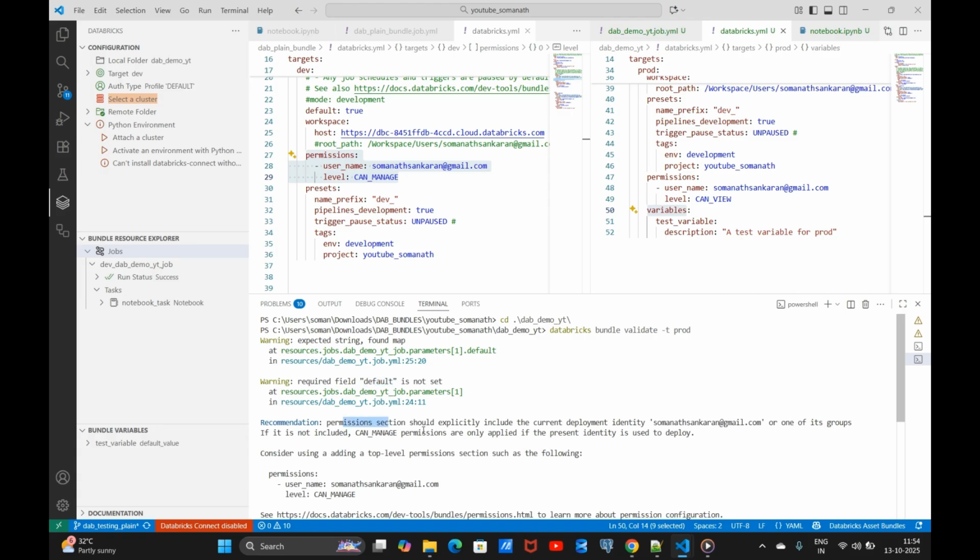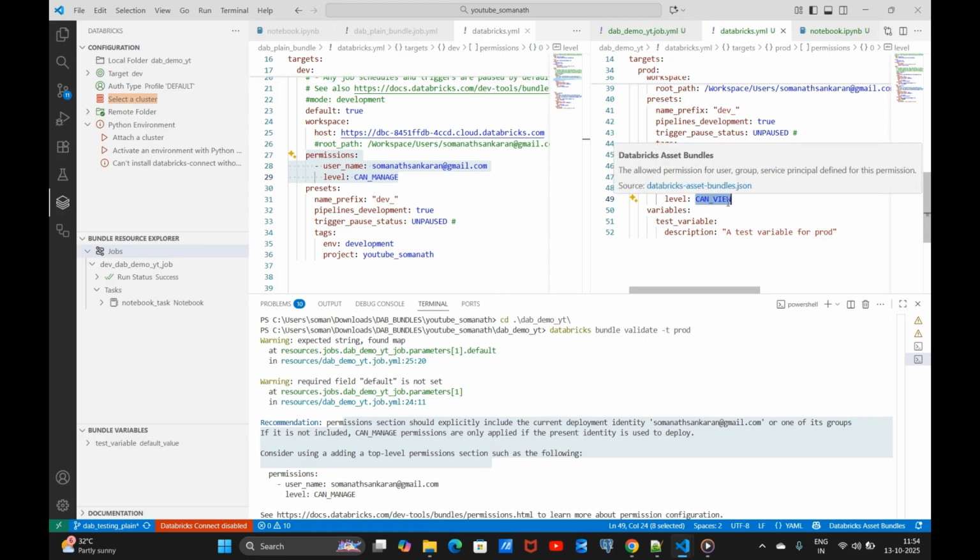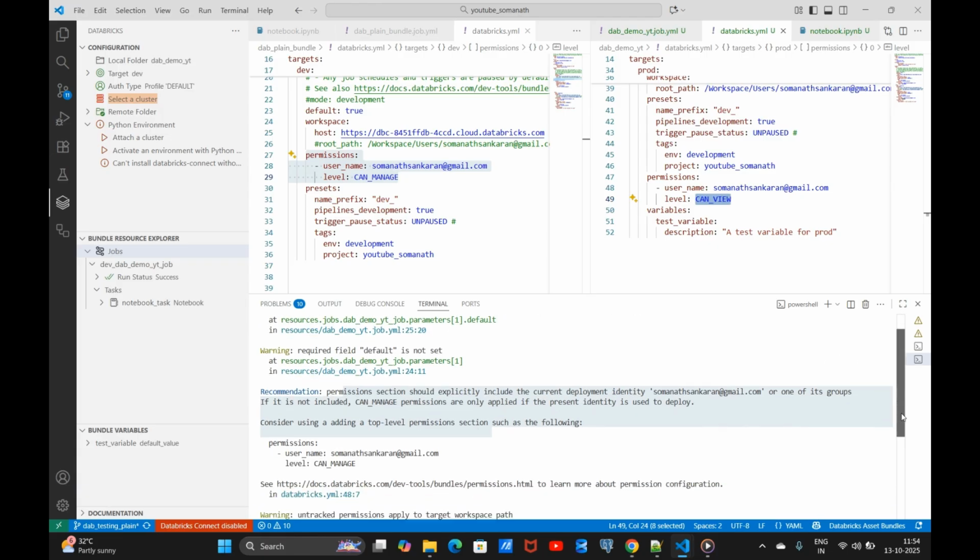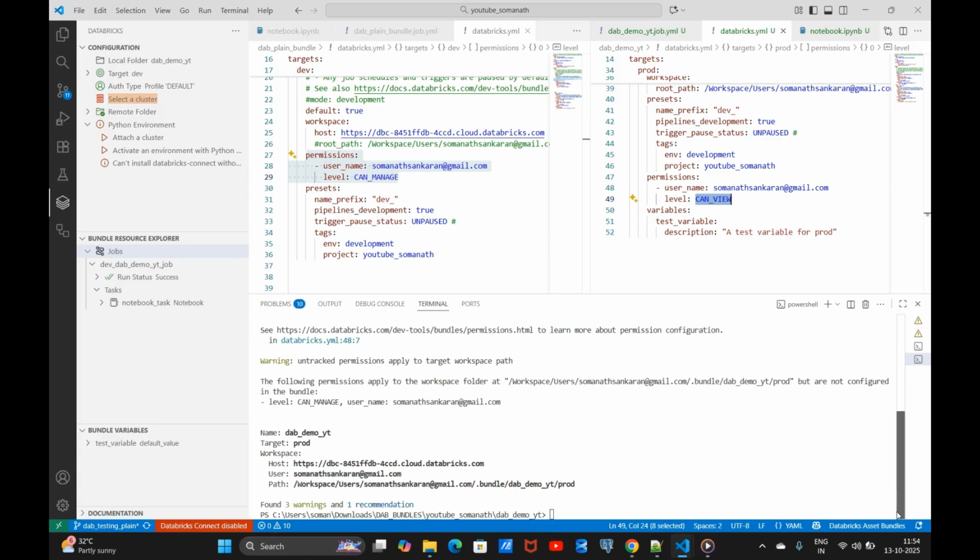And the second one is a known thing. I have just put can view permission to demonstrate this, however it is saying that I am the person who is owning this bundle, so I will have manage permission. That is what it is saying. So we can check this job. Now how can we fix this?